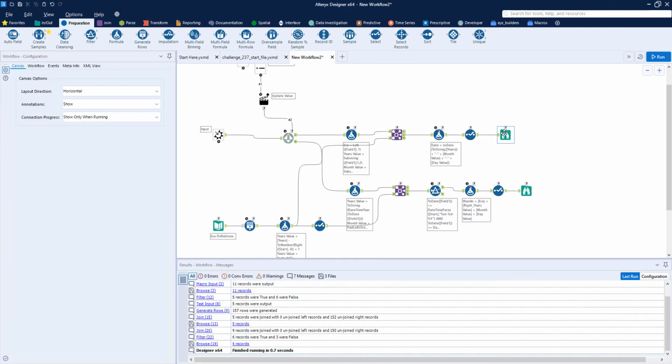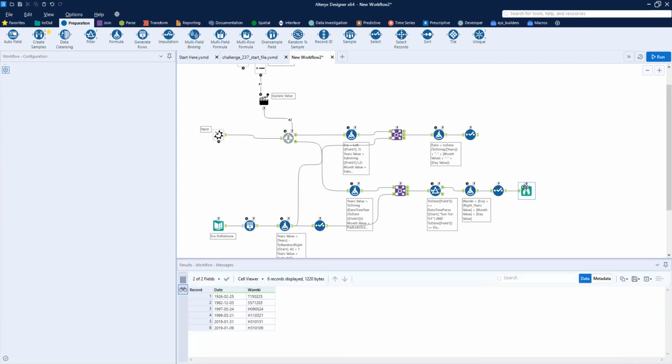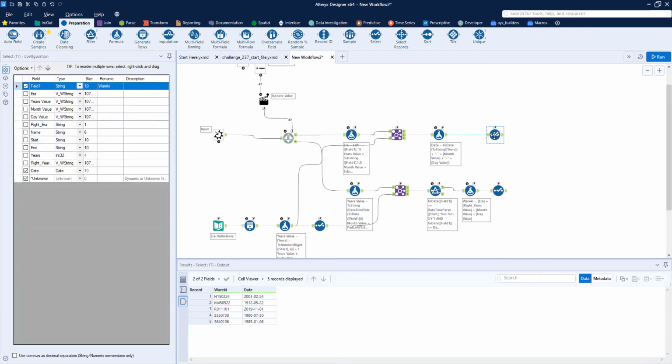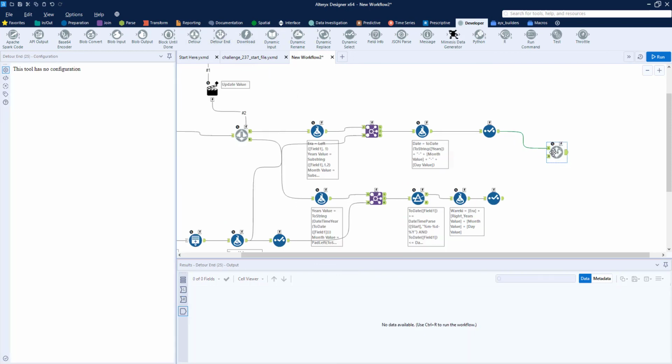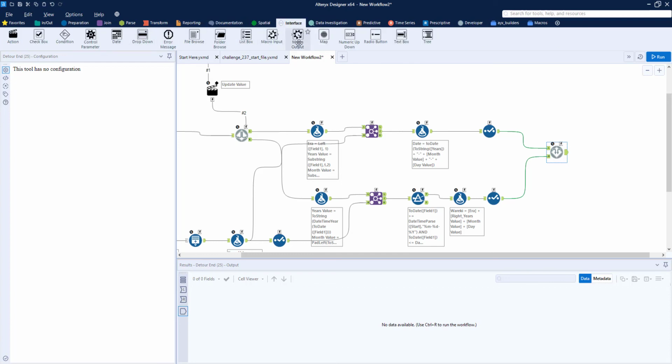And now what I need to do is get rid of these browses. Let's make everything look a little prettier. Go back to developer, grab a detour end. And so you notice detour end has the L and R's. Make sure that whatever flows from the L in our detour tool flows into the L on the detour end, and likewise on the R's. Then we can grab a macro output. Okay, and that should be everything.